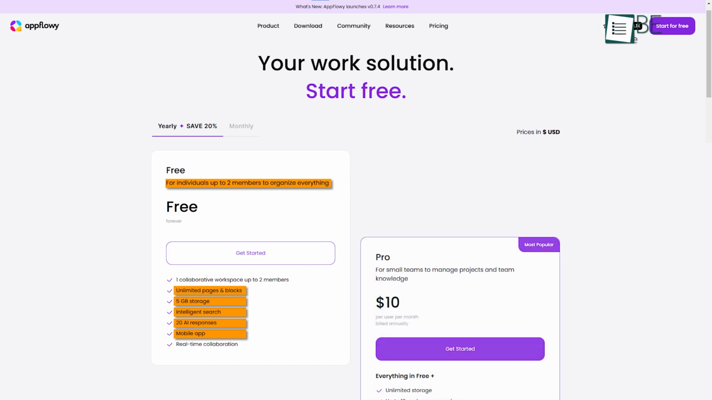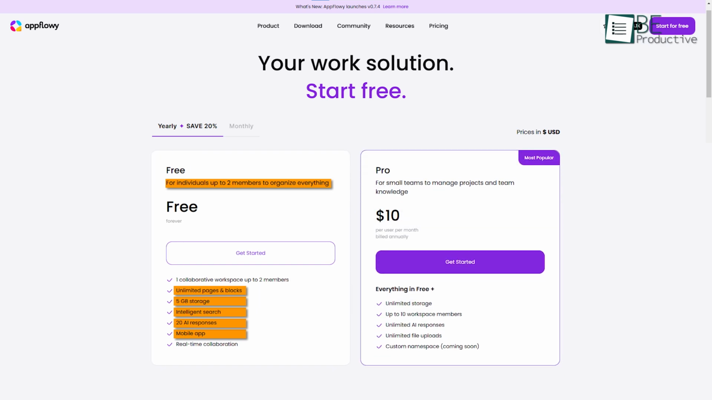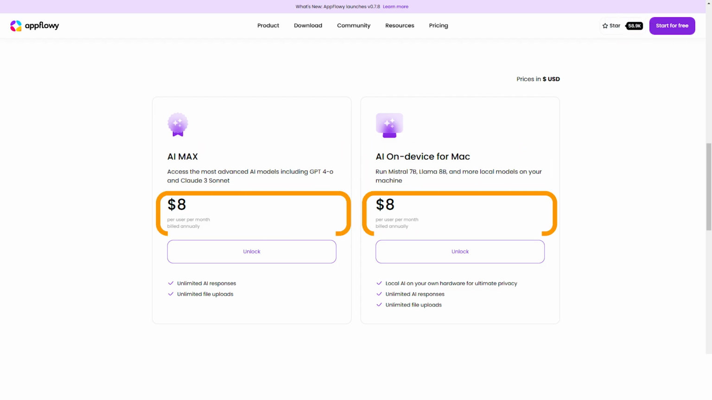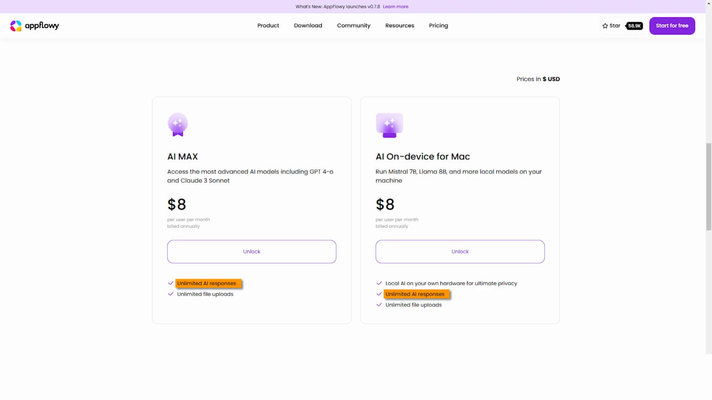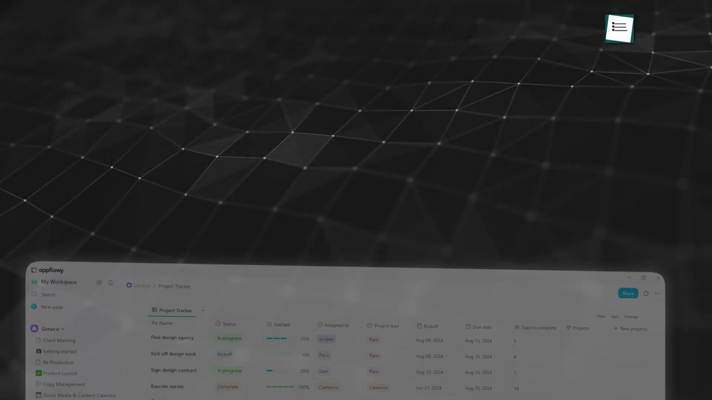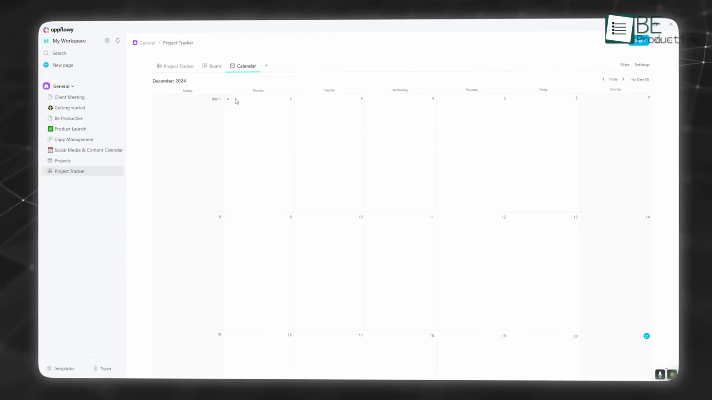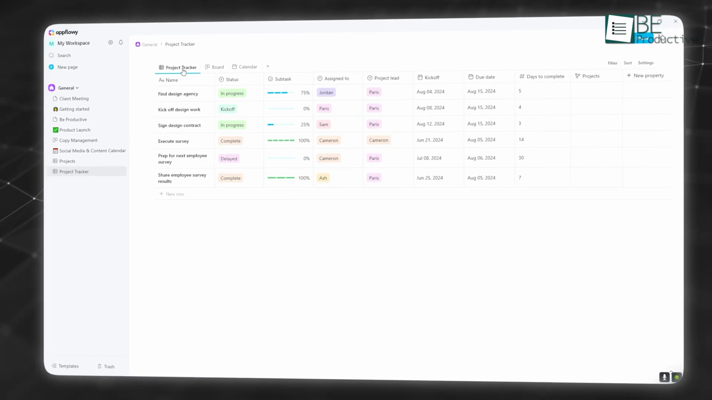For teams, the Pro plan costs $10 per user per month when billed annually and adds unlimited storage, file uploads, AI responses, and up to 10 members with custom namespaces. Advanced users can choose AI Max or AI On Device for $8 per user per month, which unlocks unlimited AI power and enhanced privacy. Everything considered, Appflowy stands out as a tool that prioritizes user control, simplicity, and flexibility.